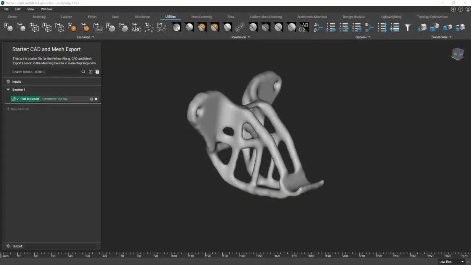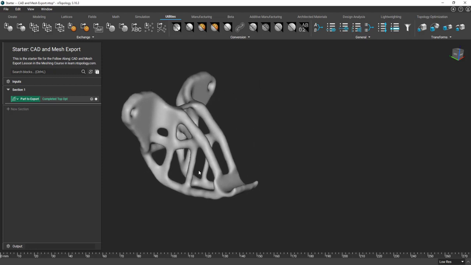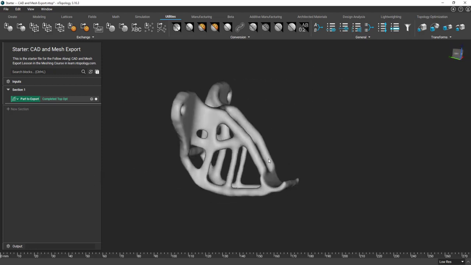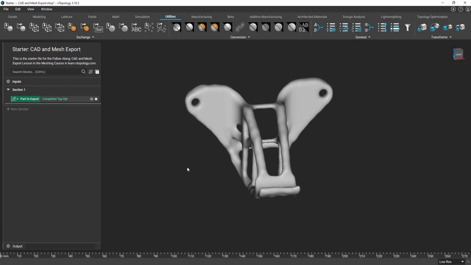In this lesson, we will show how to export a mesh or a CAD body out of nTop. So if you plan to follow along, please download and open up that starter CAD and mesh export file below this video. This file has a completed topology optimization on a bracket that we can see here that is already implemented in this file. And we will export it as a mesh and a CAD body.